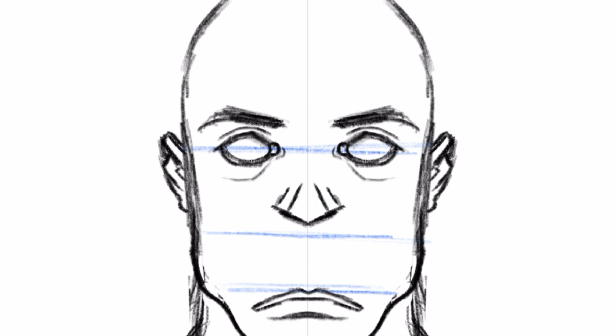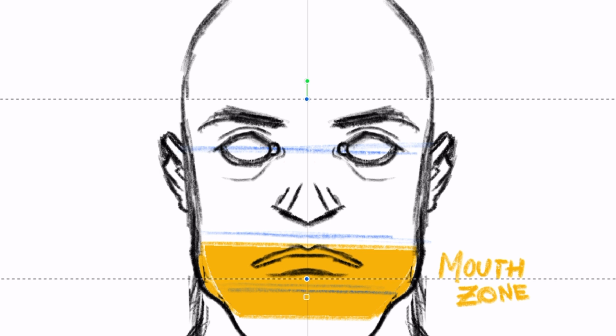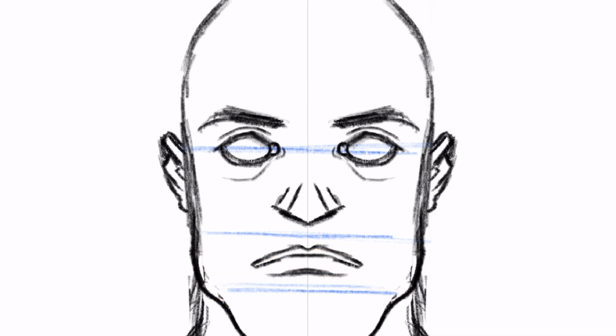And yet, we get a completely different character. To me, this looks like an ape-ish brute kind of character, maybe like the Hulk or something. Let's now keep the nose where it is, but move the mouth to the top of its zone. I'd say this looks like a bruiser, maybe a Wolverine type or something.